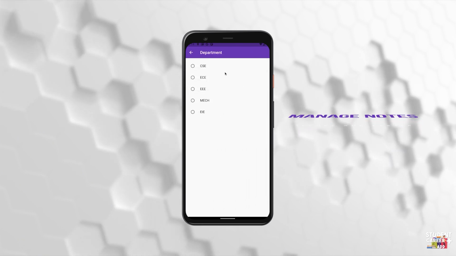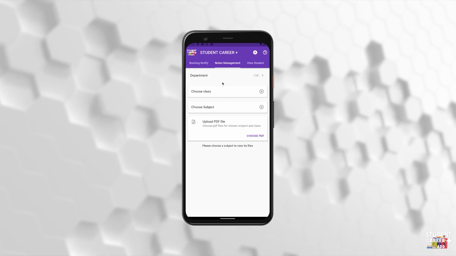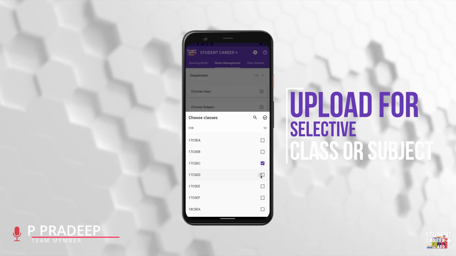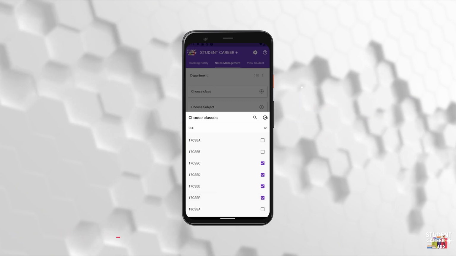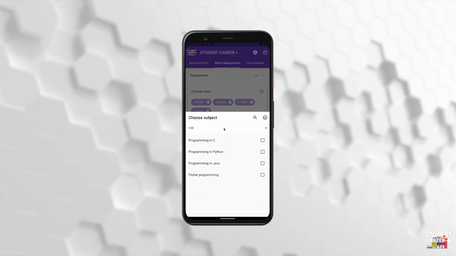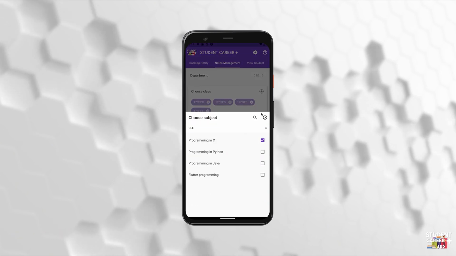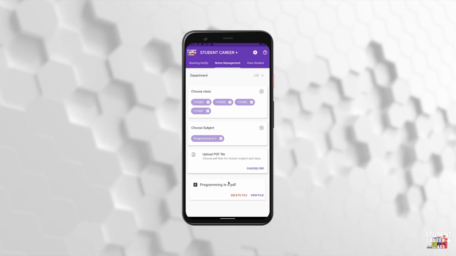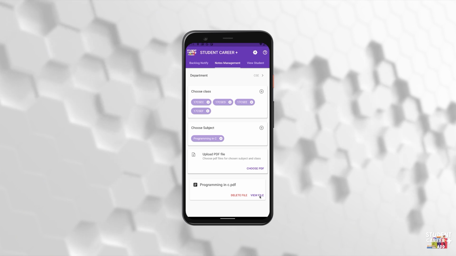The next tab is Notes Management, where staff could upload, delete, or view a PDF file. The upload process is done based on class ID. It can be specific for a particular class or it can be accessible for many classes as well.